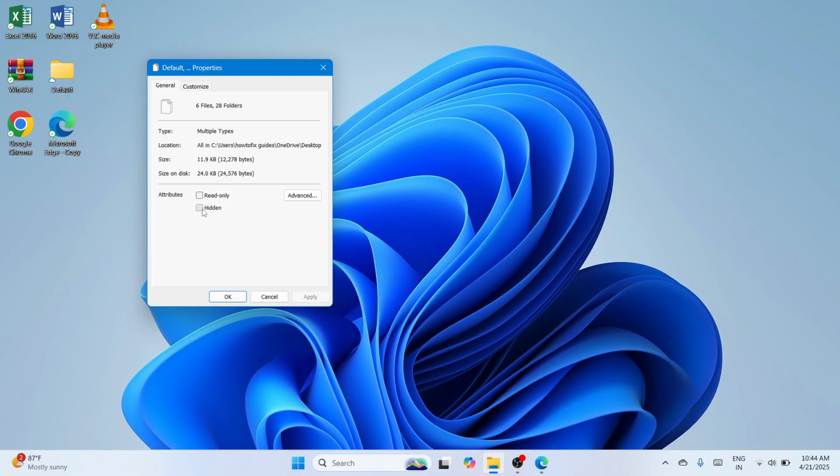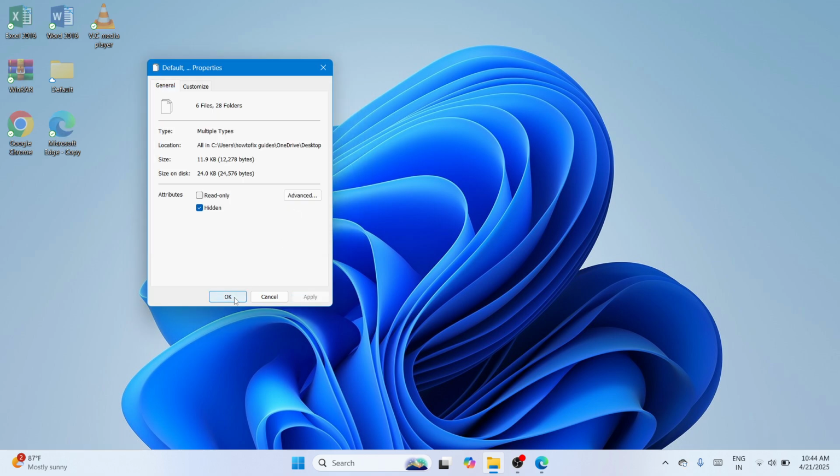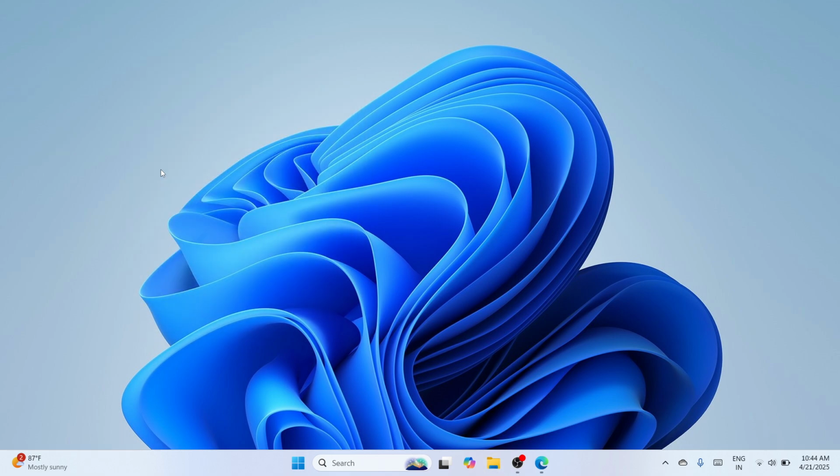where you can see an option called hidden. So click on this box to hide it and click on Apply to proceed. And here you need to turn on the apply changes to the selected items, subfolders, and files. Click on OK. Click on OK once again, and in that way you have just successfully hidden the selected icons, the file folders, the shortcuts, or applications here in your Windows 11 desktop.